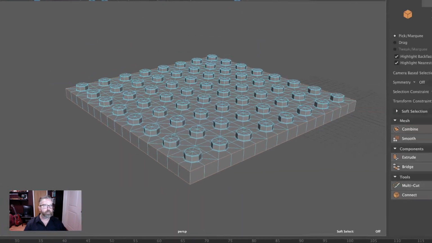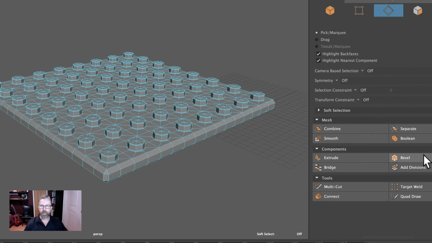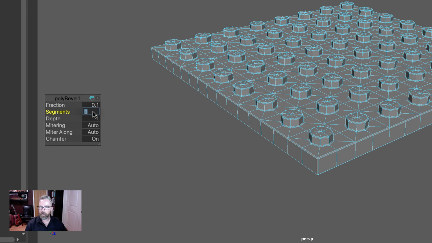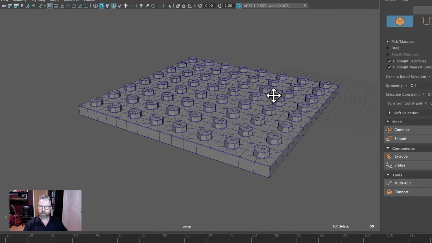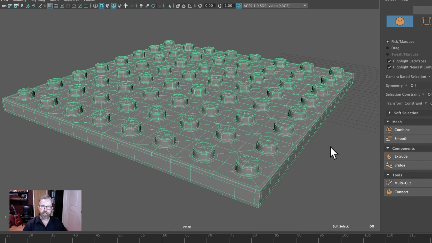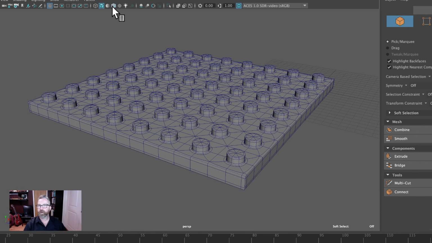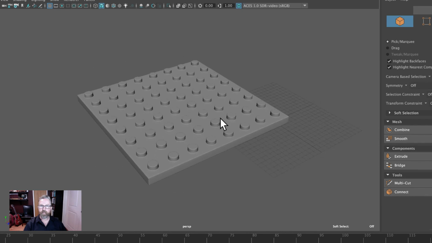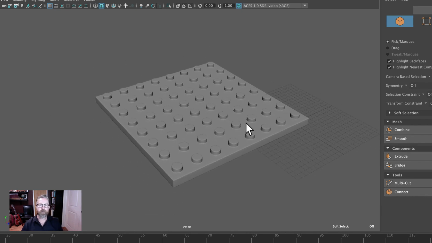And then we'll come to the modeling toolkit. We'll hit bevel. Our fraction is 0.1. Our segments are 2. And now we could certainly export this 8x8 plate beveled. Hit the 3 key just to review that. I'll turn off my wireframe, and we can see we have a nice 8x8 plate that we can build something on. Okay. Very good. Technical questions in the discussion forum. Talk to you soon.